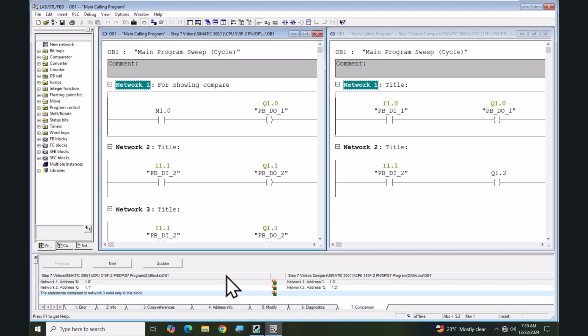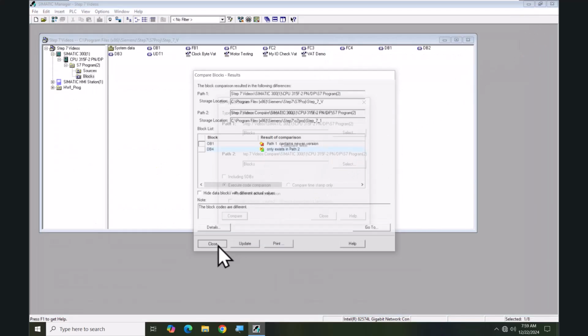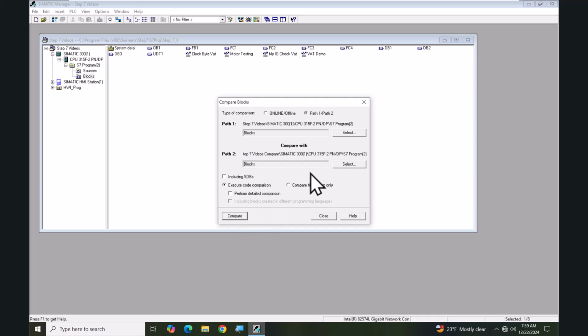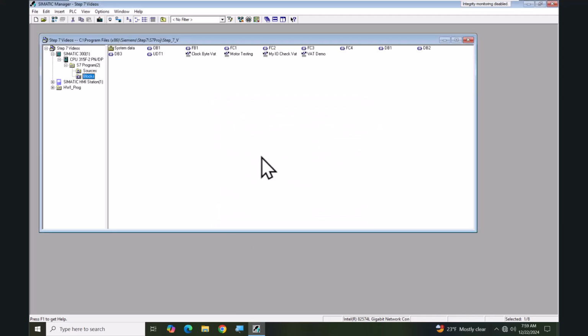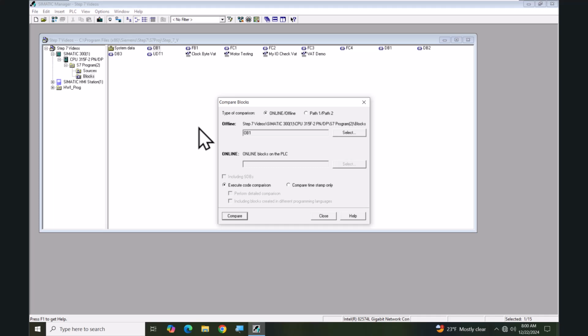I will close the results dialog and close the block comparison dialog. You can also right-click on an individual block and select Compare Blocks versus selecting the entire blocks folder to do the comparison. In this lesson, we covered doing block comparisons.